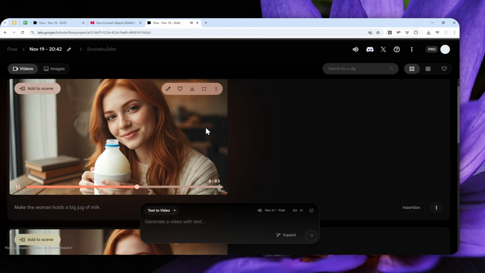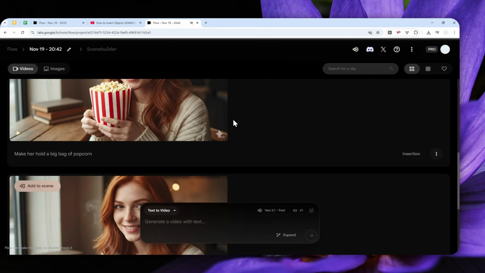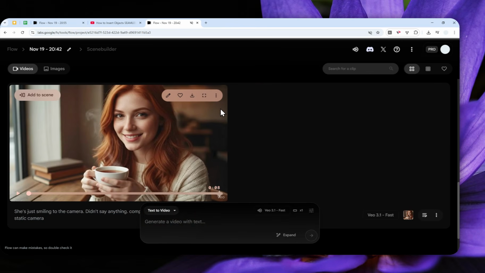So that's how you can replace an object using Google Flow and using the Gemini Veo 3.0 model.